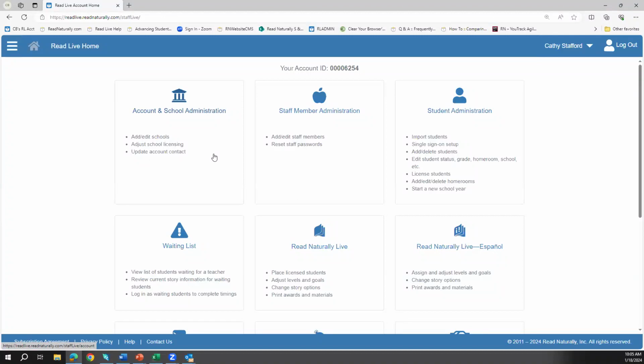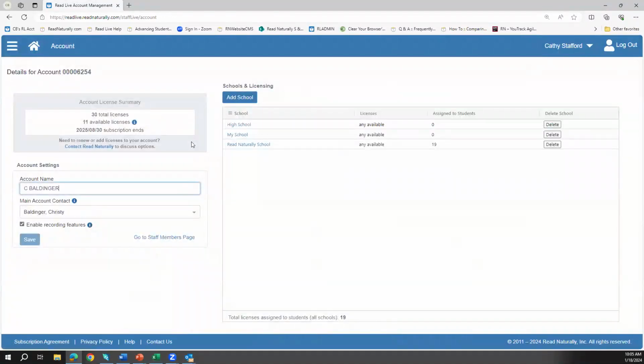So to get started, we're going to go to Account and School Administration page, and pretty much the first 3 tiles are in the order that you need to go to set up the account. So I'll click on Account and School Administration. And when you first get started, your school name will say My School. I got a little ahead of myself.